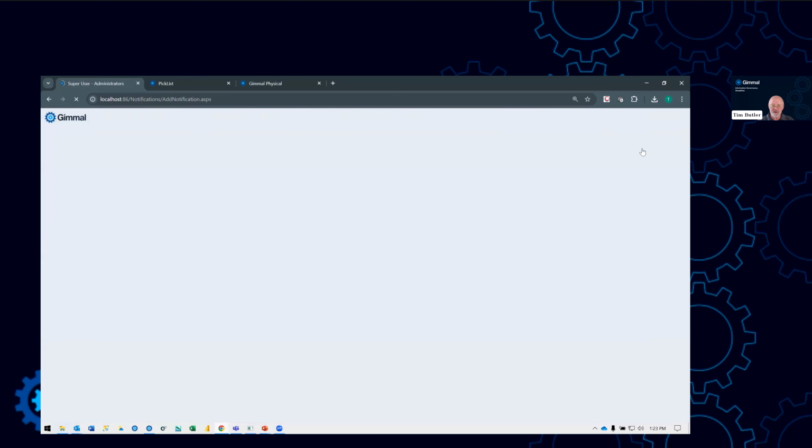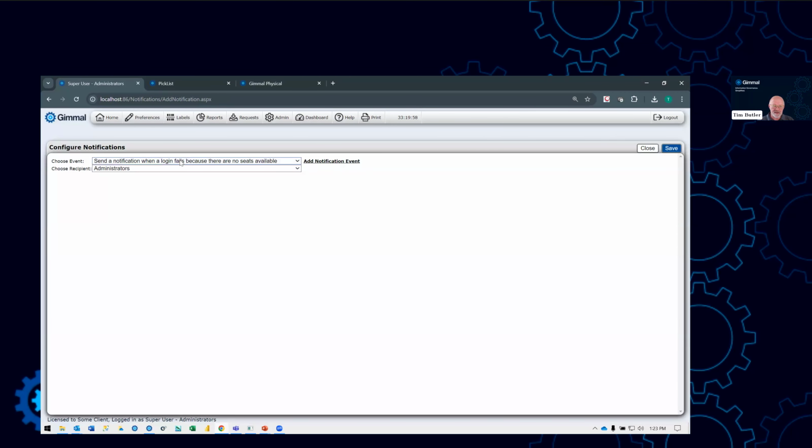Let's close this page. We'll come back to this page here, and here is the notification we just set up. What you might typically do here is take that notification event or trigger, and then assign it to people in the general role.